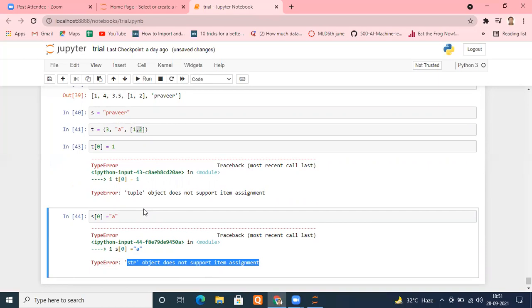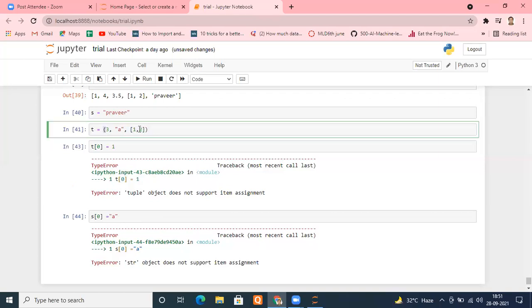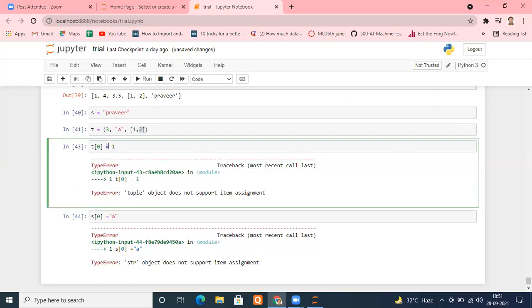Sir, so can we modify the list given in that tuple? No, you cannot do anything. Once it is inside the tuple, you cannot do anything, because this operation is not possible. How could you change it? You could only change it if this operation is supported.